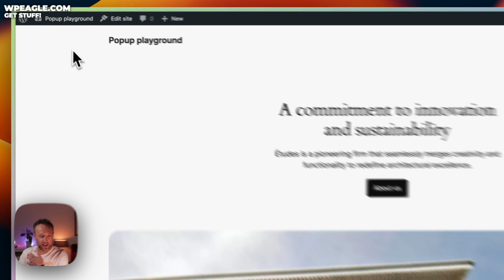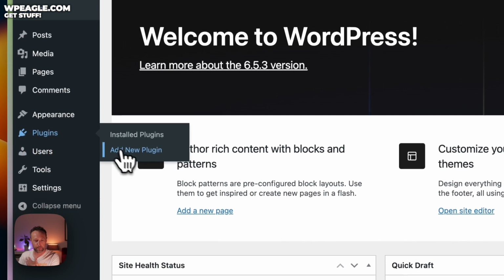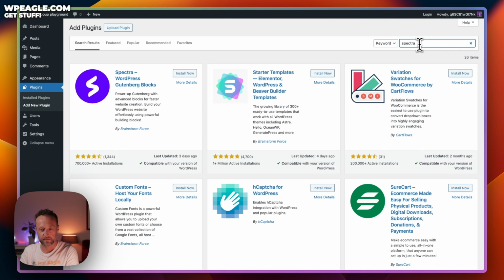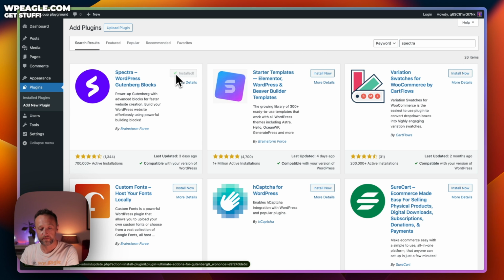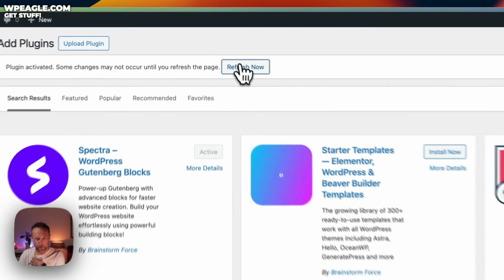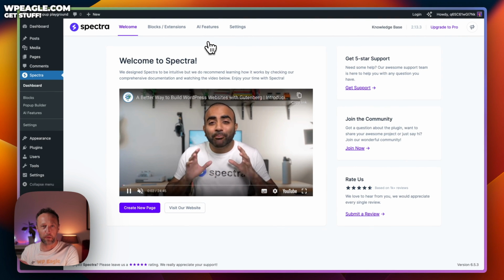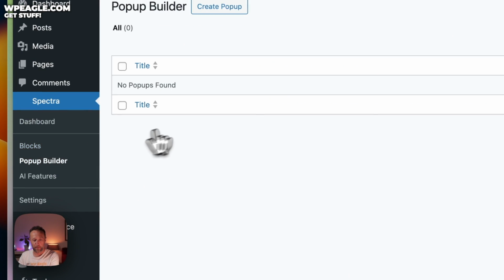So I'm already logged in. Let's install Spectra right now. It's really easy. We just go into the dashboard, go into plugins, go to add new, and in the keyword box, type in Spectra. It's the first one that comes up. Let's click install now and then activate. Okay, that should be all done. We can press refresh if that's what it wants. Why not? Okay, perfect. Little video all about Spectra. We don't need to watch that right now because what we're really interested in is the pop-up builder.